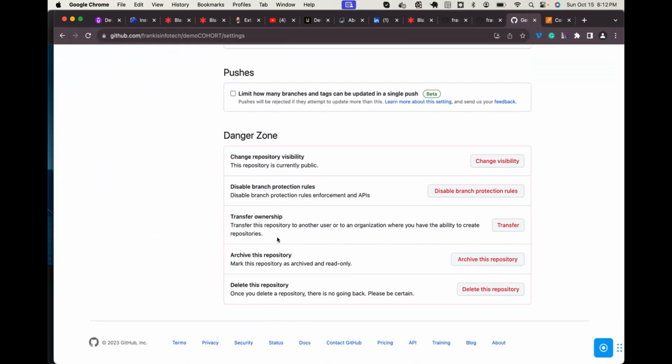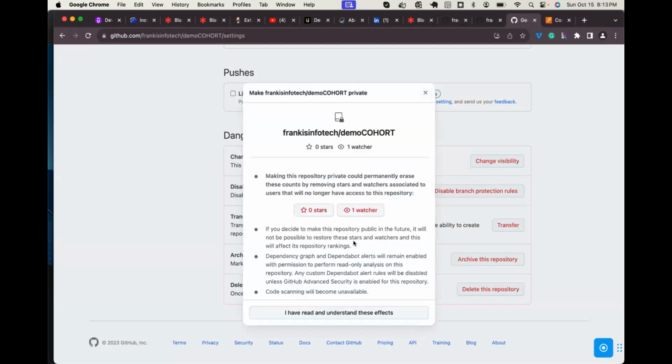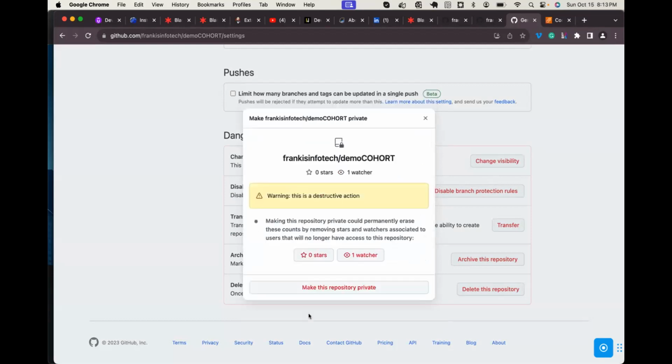Danger zone because I can change visibility. This repository is currently public. So let's say I have to change visibility from public to private. You can see now, change to private. Now make this guy private. I want to make this repository private. So if I click on it, I have read, okay, warning, this is a destructive action. Make this repository private. Click on private.